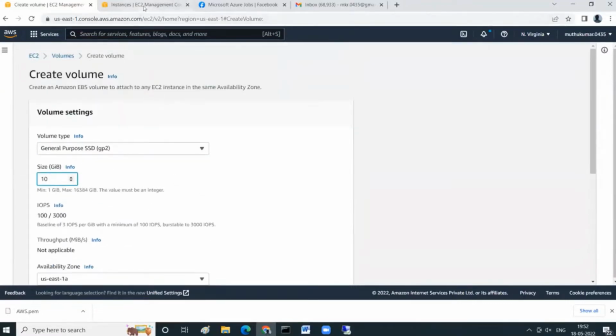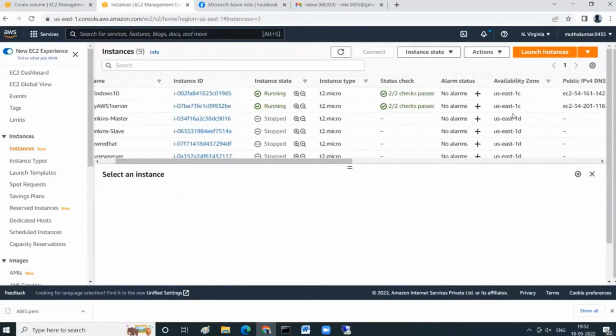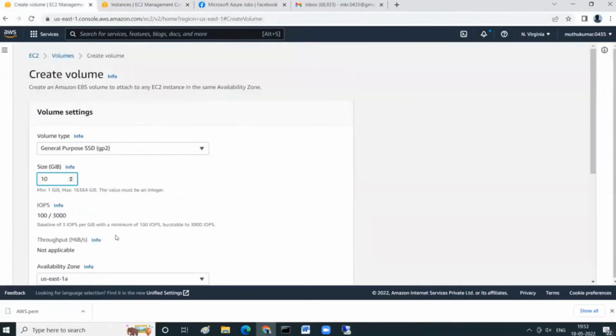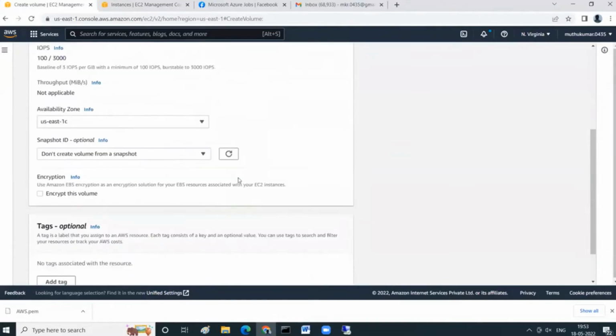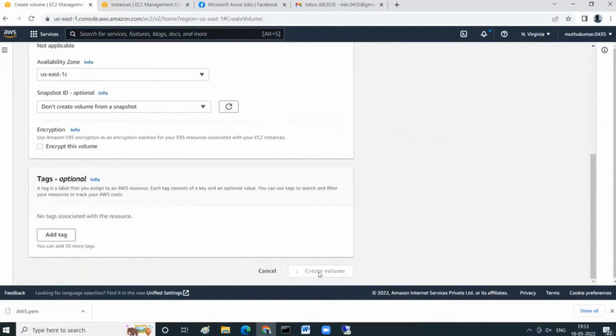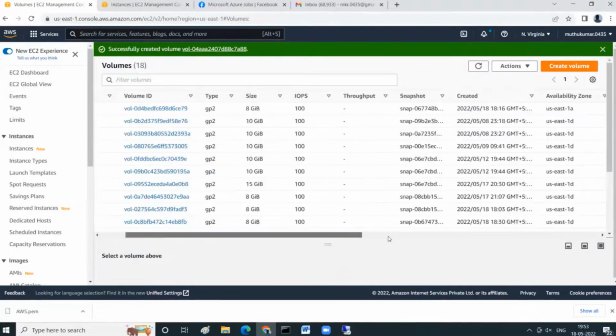So one minute, let me check where our EC2 instance is running. So this is running on US East 1C. So I'm selecting US East 1C to attach to this particular instance. So this is the default option. Don't create volume from the snapshot. I'm not creating a volume from the snapshot. So I'm creating a volume in region East 1C. Okay. So I created with 10 GB. So let's see.